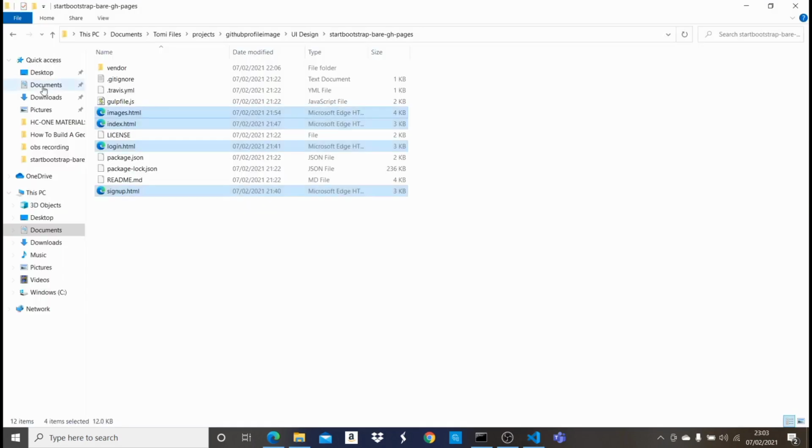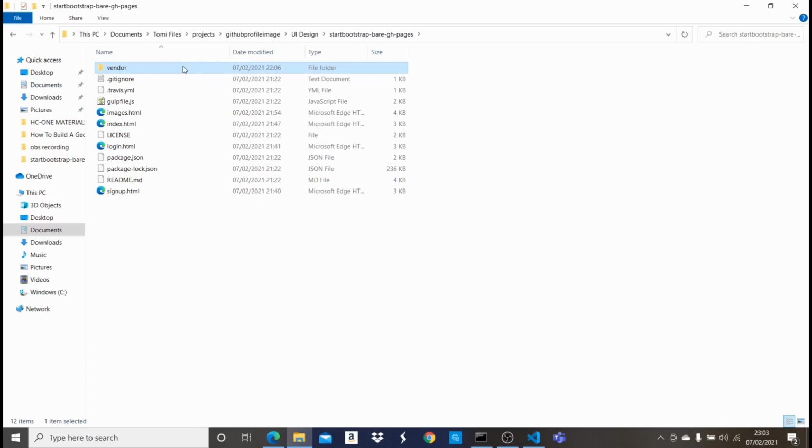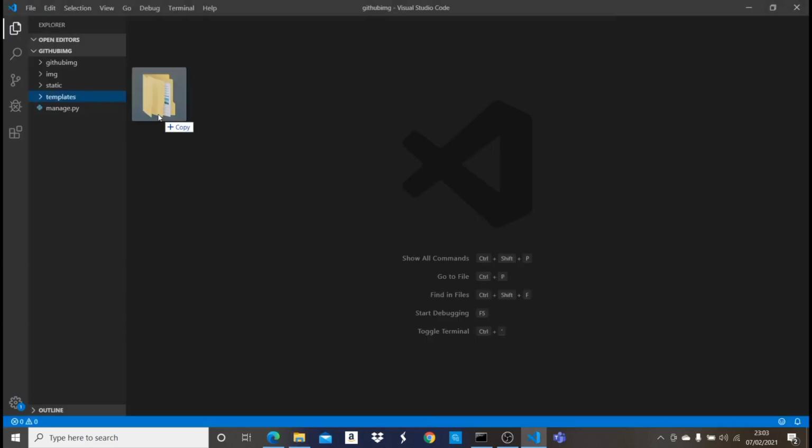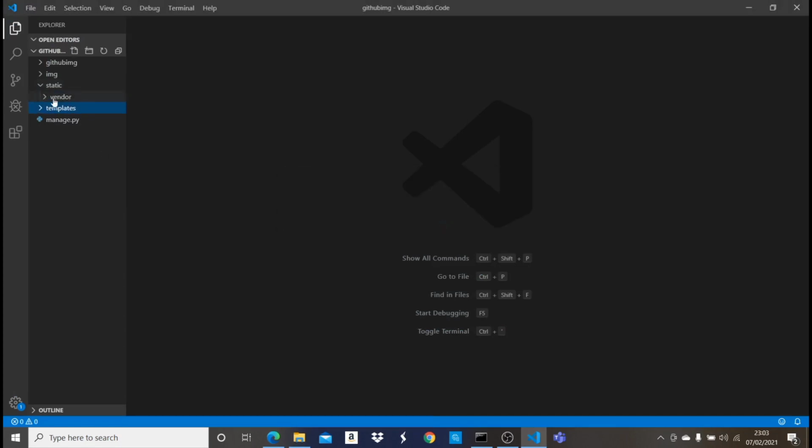And then the static in here. What I'm going to do is copy this into the static folder. So right here in static, I'm just going to say copy folder. As you can see, a new folder named vendor is under static. Now that we have this done, let's go ahead into settings.py.